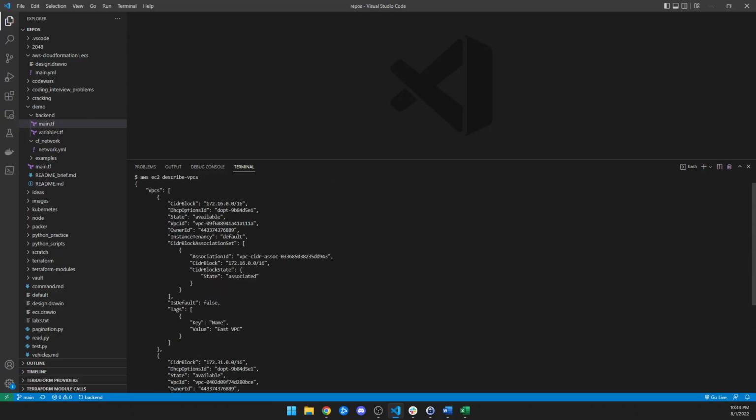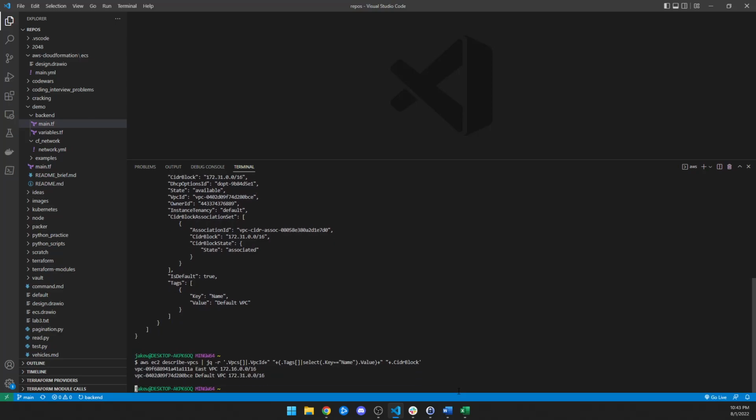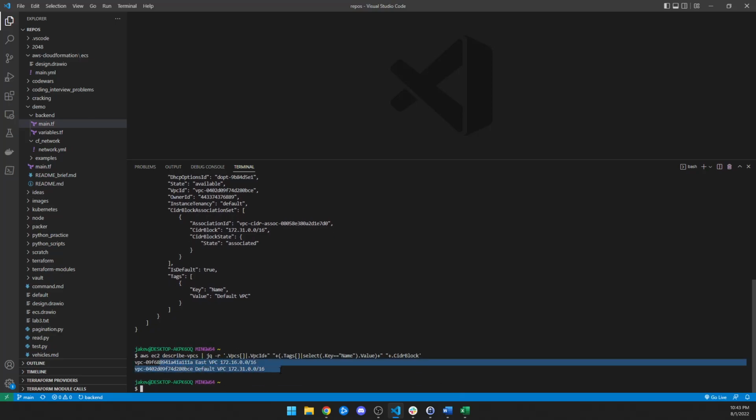But let's say you want just the CIDR block, the VPC ID, and the VPC name. Well, I saved a jq query string that we can use. It looks like this. I'm going to get the VPCs, grab the ID, concatenate each of these values with a space, find the key name and get the value, and then get the CIDR block. The output looks something like this, which is a little bit easier to read.